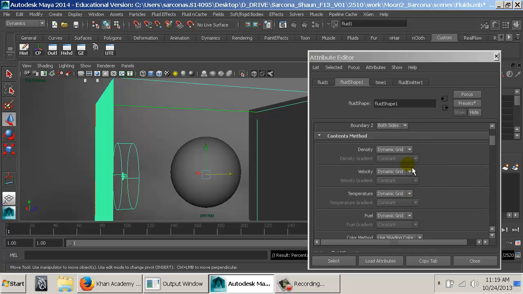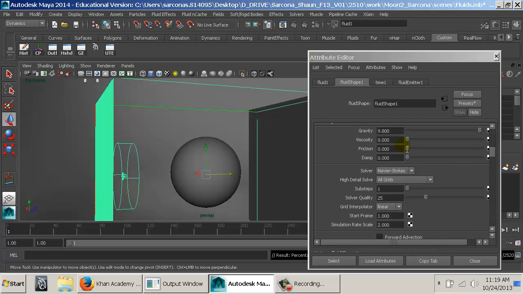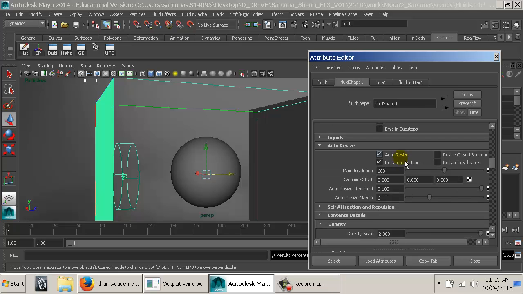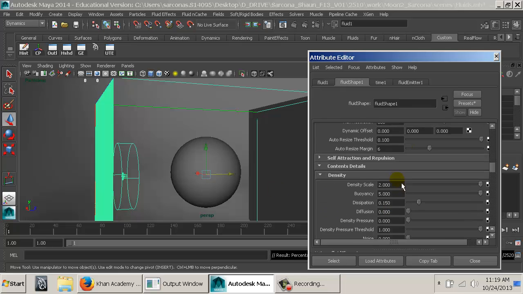All these are the same that we talked about, dynamic grid for all of them. My simulation rate scale I put to 2 because I wanted it to go a little bit quicker. Okay. My solver quality is 25. My high detail solves on all grids, same thing we did before. Here's my Auto-Resize, same exact settings. This is at 0.1. I think I put it to 0 in the other one.